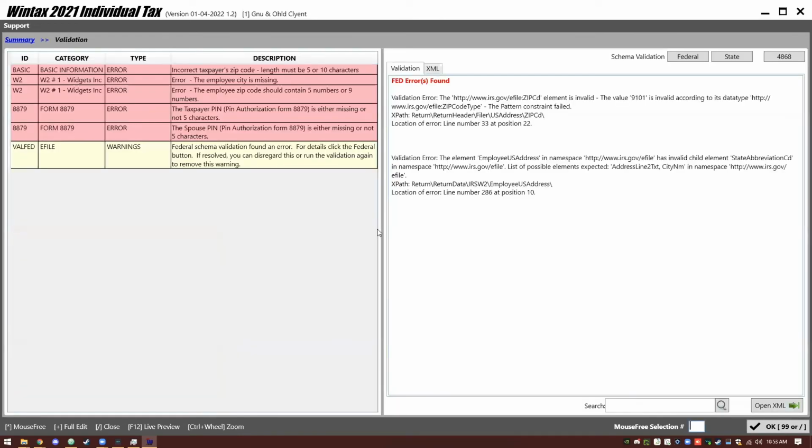If we look at the validity checks now, we have a different validation error message here. This one is saying that the zip code element is invalid. The value 9101 is invalid according to its data type. That makes sense. The zip code needs 5 digits. We've obviously mistyped the zip code in this case. Where is that located? Again, that's on the basic information, the filer, and then the US address, and then the zip code. So let's go fix that.